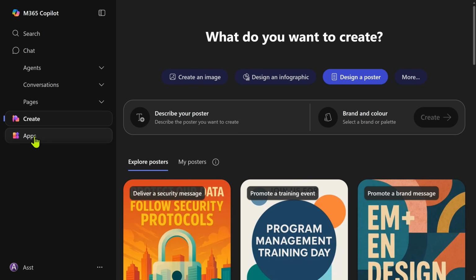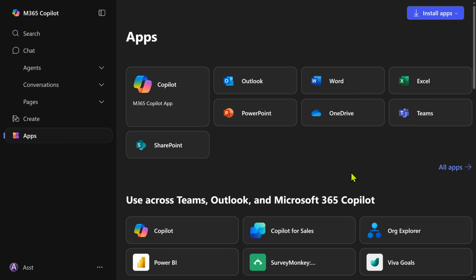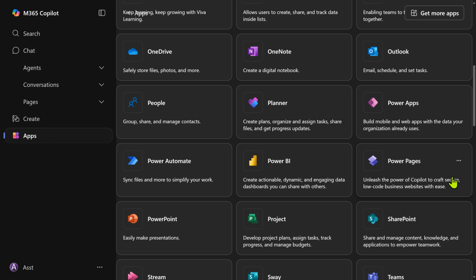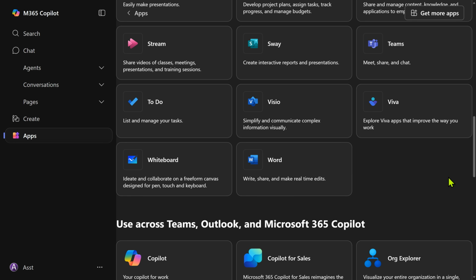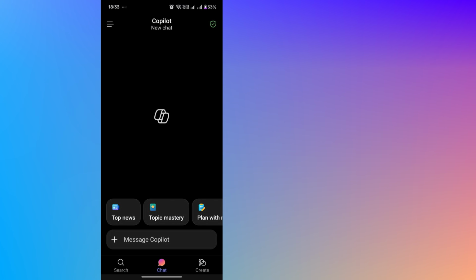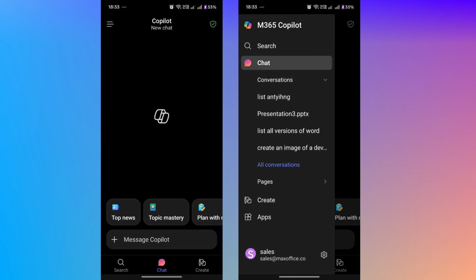Next, we have apps. They are the good old Word, Excel, PowerPoint apps. Click on all apps. At least read the names. I'm sure you will find a couple of apps which you didn't know existed, but they are very useful to you. For example, Visio allows you to create flowcharts. So click on the three dots and pin it. Now it's just one click away. All this is available as mobile apps as well on Android and iOS.